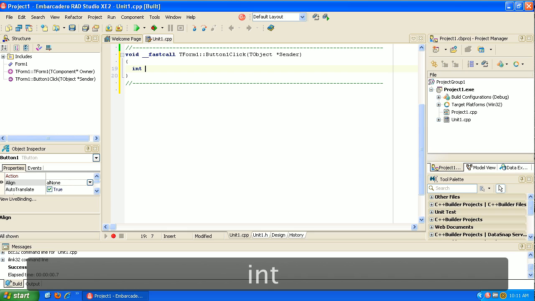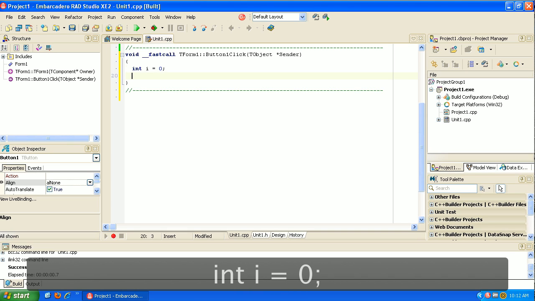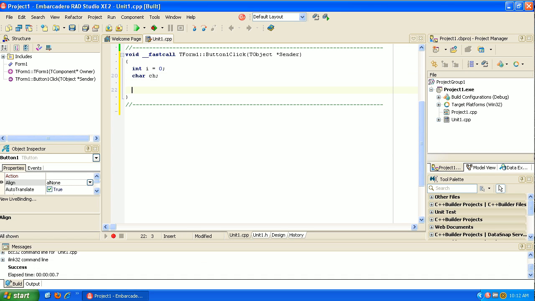So we'll go ahead and create a couple variables. We're going to create an integer. Let's call it I, and we're going to set it equal to 0. And then we're going to create a character, and we'll call this CH. I'm not going to set it to anything yet. And the first loop that we're going to use is called a for loop.